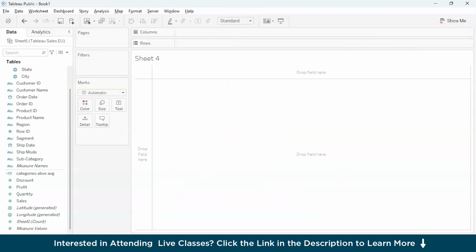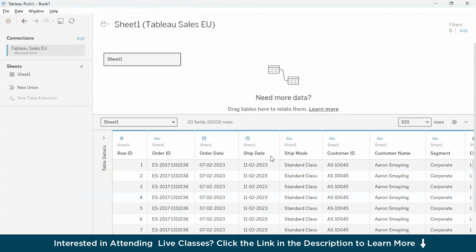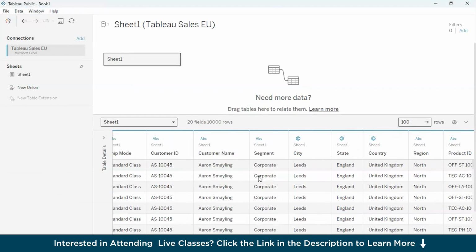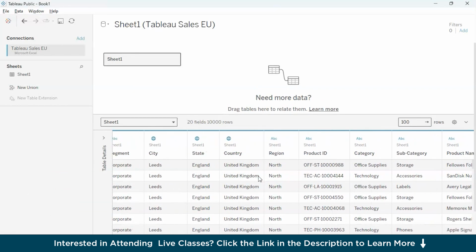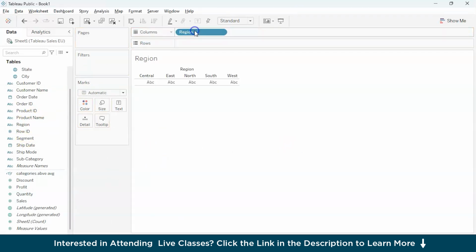So now let's go ahead with the next type of chart where you can find out the region wise sales, right? In our particular data set, if you go back to the data source here you can see we have something called region, which will tell you about the south, north, east, west and central, right? So now we can also find out the region wise sales.